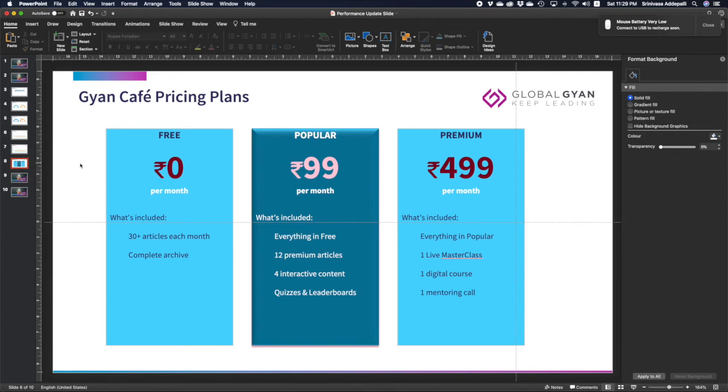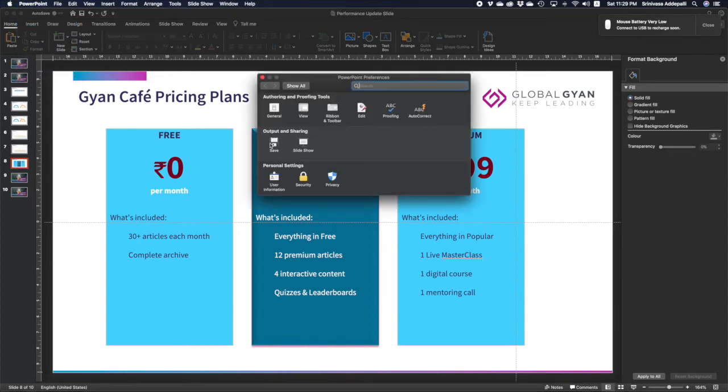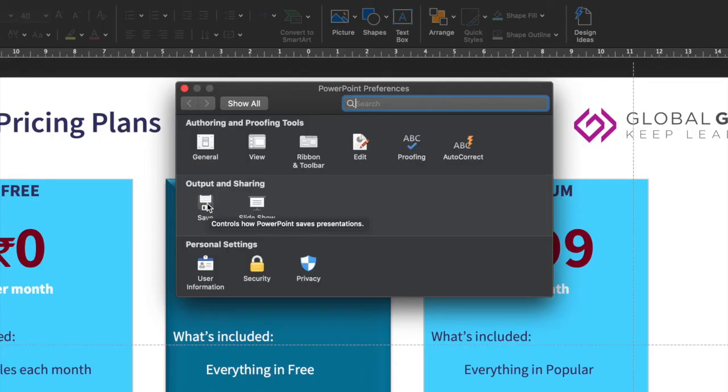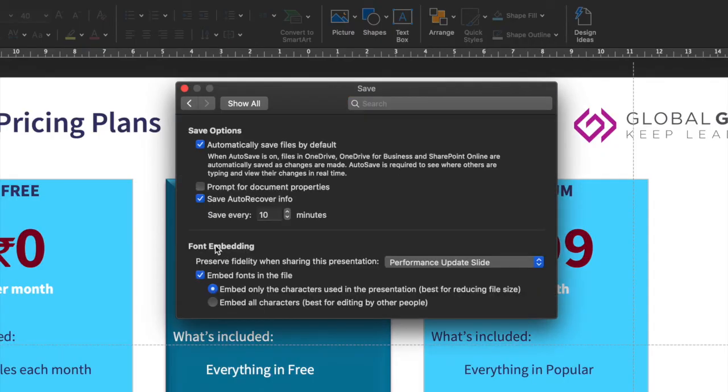For that, you need to go to Tools, Options, or on the Mac, it is the Preferences section, and within the options you will see Save. In the Save section there is a setting for font embedding. Remember, this setting is for each presentation individually. This is not a setting that's systemic for all your presentations. So for each presentation you need to make this choice. I have embedded the fonts in the file.